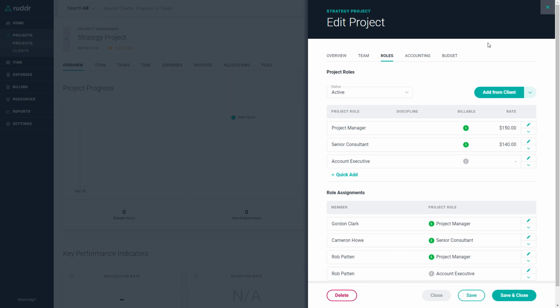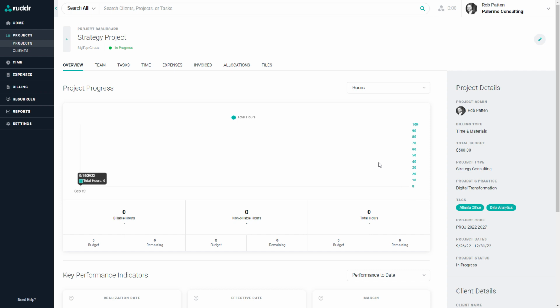Now there are some minor settings that we didn't get into in this training video, but we've covered all of the major use cases. Now that we've got our project fully configured, we can just click this Save and Close button at the bottom, and we're ready for our team to start tracking time to the project.